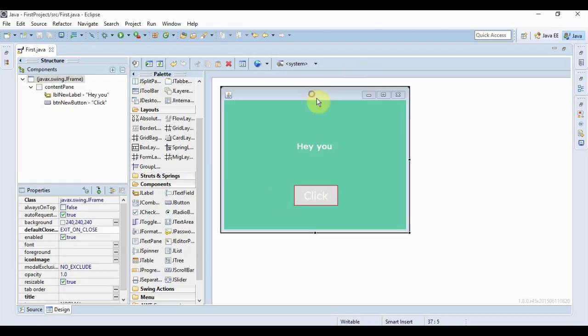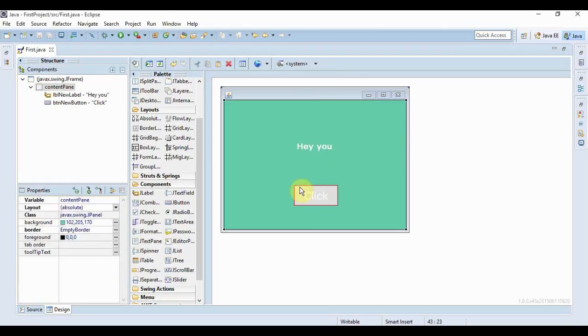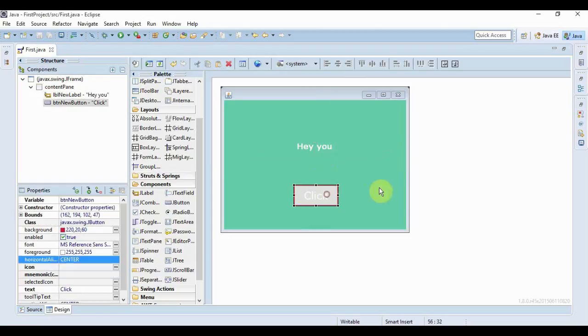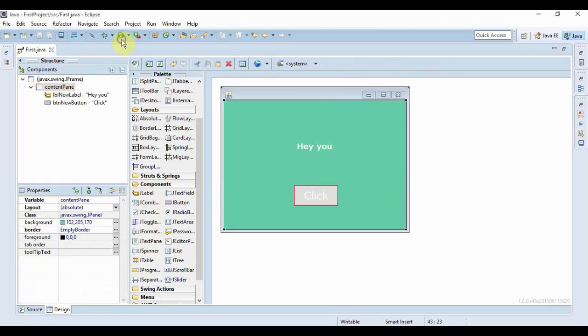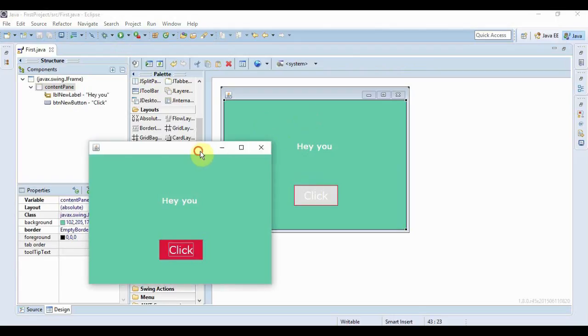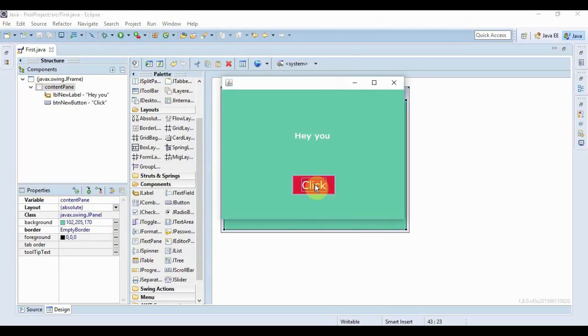So here I have the same form from the last video, but I have a simple label and a button. Now if I run it, so this is my application, right? Now if I click on this button, then you can see that nothing really happens because there is no event handler set for this button.